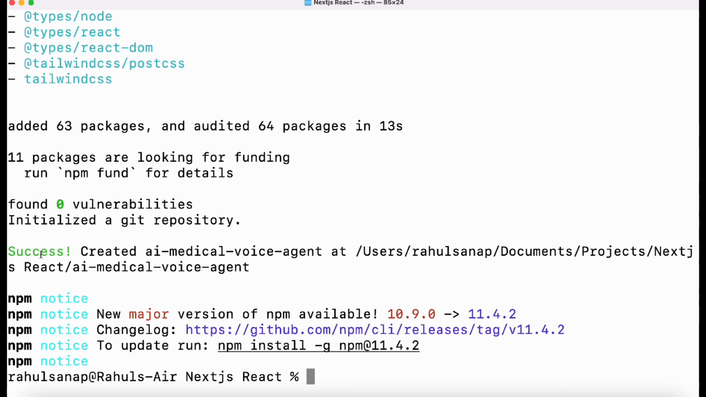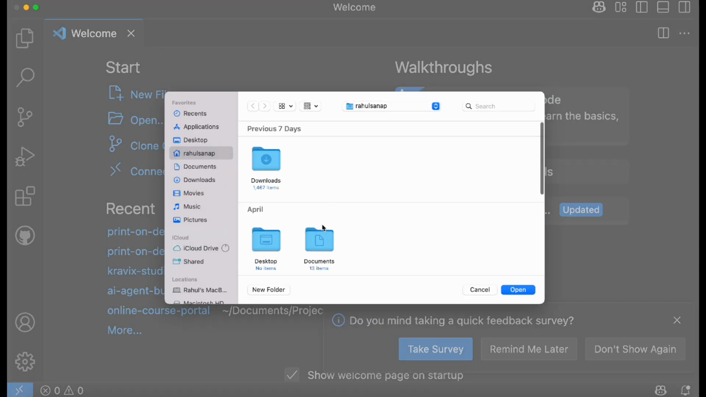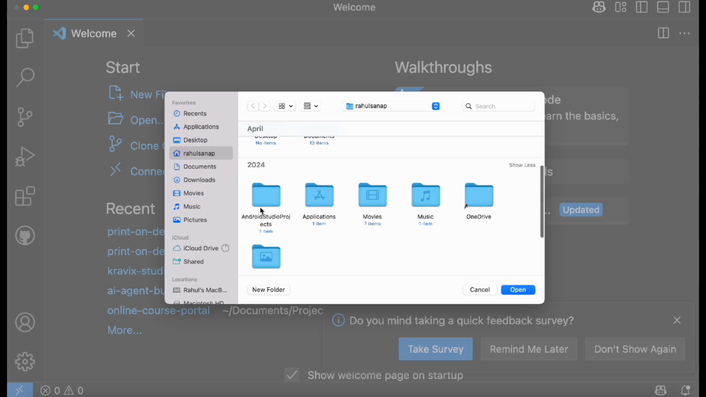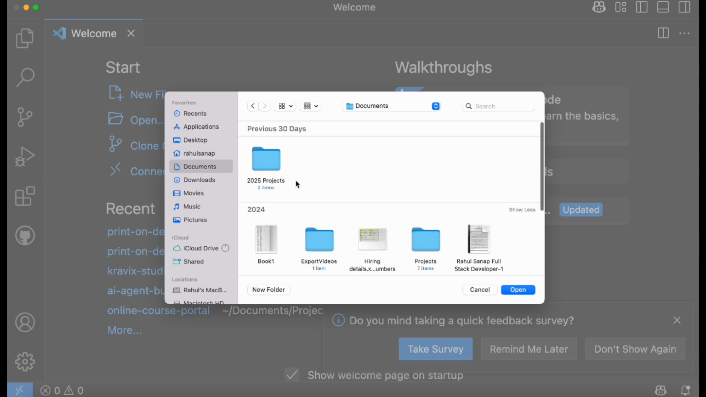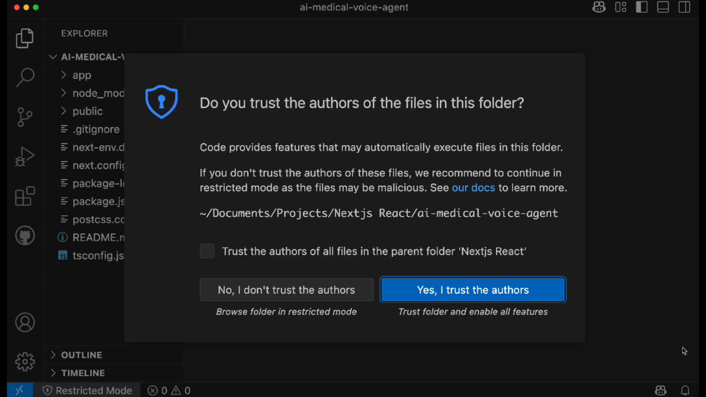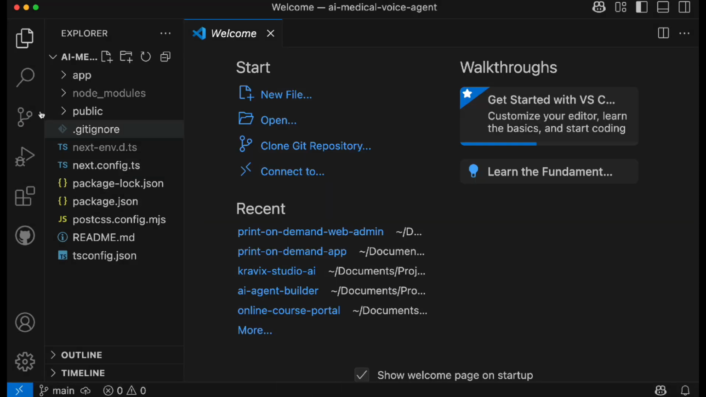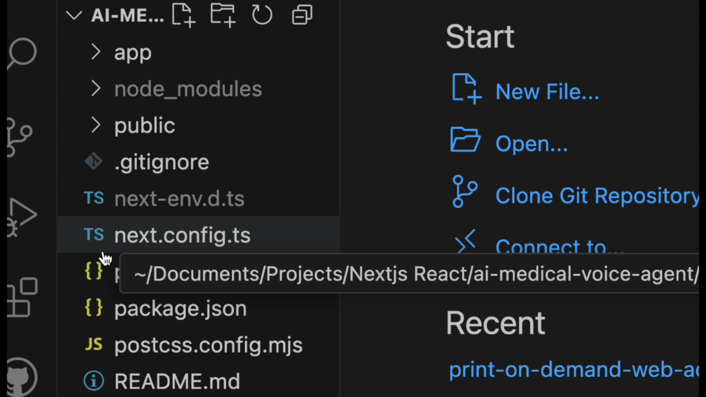Then once the project is created, if you see the project is created, I will close this terminal and simply open VS Code. Then open a folder, and open the project where you just created this project. So in my case it is in the projects Next.js folder, and I will open this folder. Now on the left hand side you will see some files and folders get created. Let me walk through each of these.